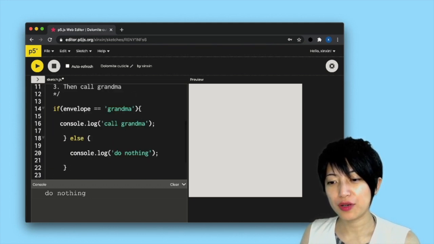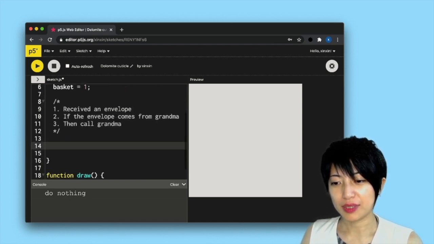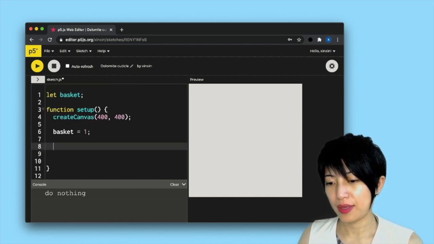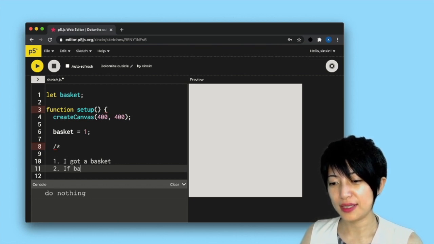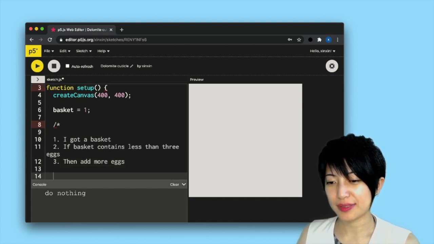So in the program here, I'm going to delete this, and I can change the way I write this program. I'm going to also delete my pseudocode here, and I'm going to write a new set. So I got a basket, and if basket has or contains less than 3 eggs, then add more eggs. Okay, so let's try this.